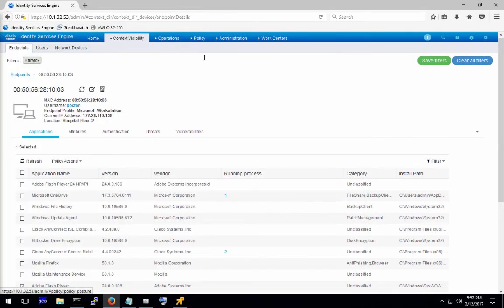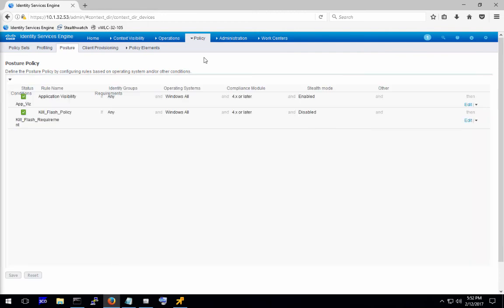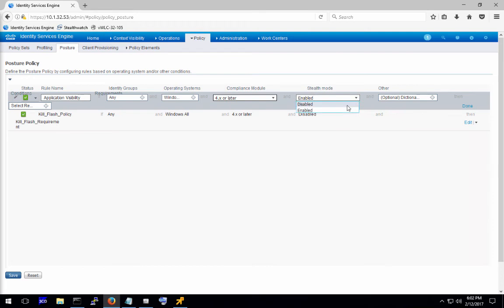So you can go to your posture policy and simply change the stealth mode to disabled. Now, you do not have to reinstall AnyConnect, you don't have to redirect clients to any portal, but the moment the user logs out and logs back in, AnyConnect will be visible instantly. So again, a better user experience, easy to deploy, easy to roll out, and it offers a lot more visibility into what's going on with the endpoint and what's happening in your network.